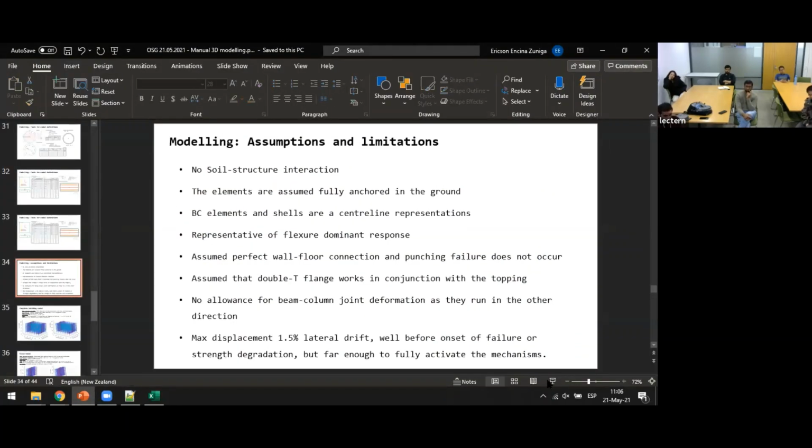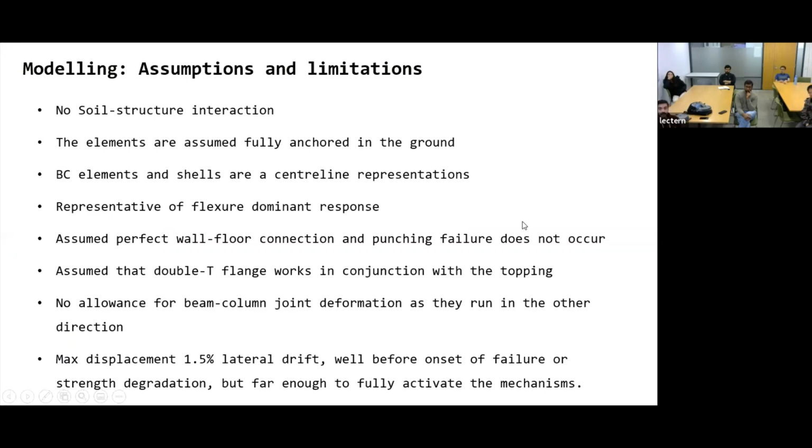Now, as I said, when we model, we make simplifications, especially when you go with beam column elements, shell elements, or anything like that. So it's really important to know what your model can do, in this case, what my model can do, and what it cannot do, when I can trust the results, when I cannot. So that's part of the assumptions and limitations.